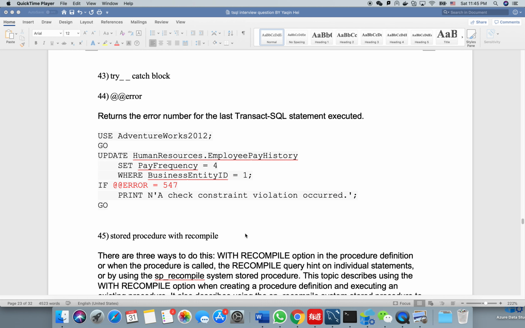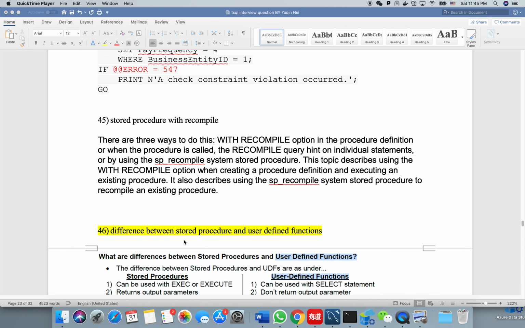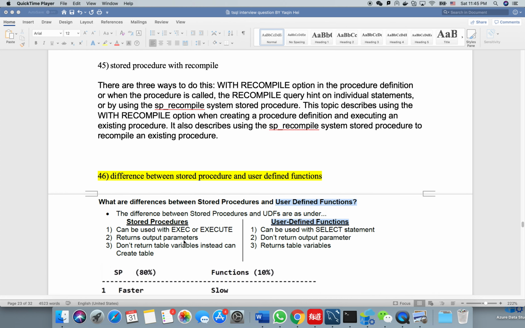43. Try catch block. We already talked about this. And 44. @@ERROR. @@ERROR is just for the error number. This is the function. 45. Stored procedure with recompile. You also talked about this.